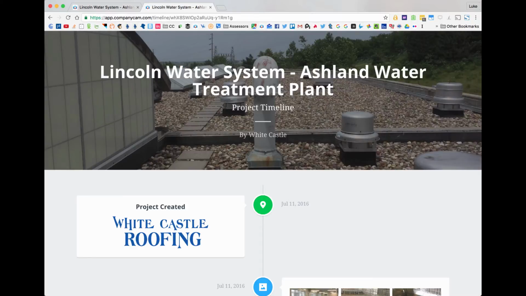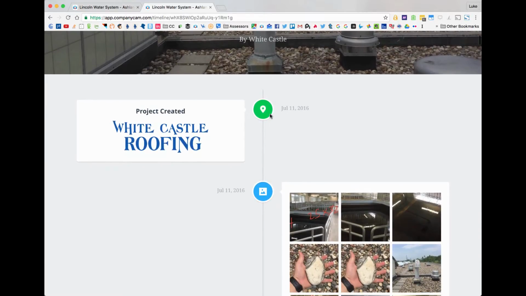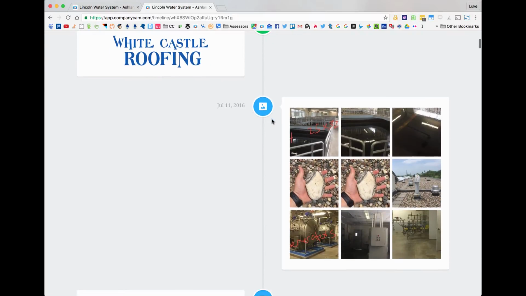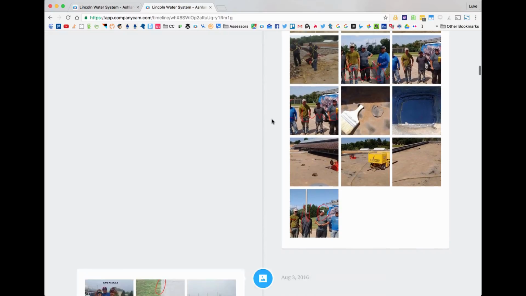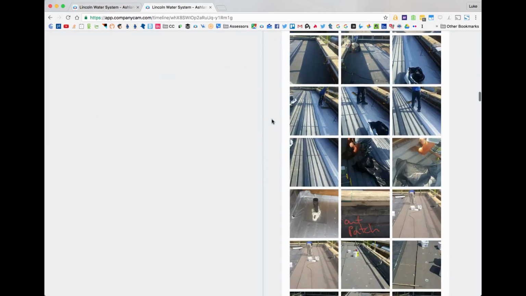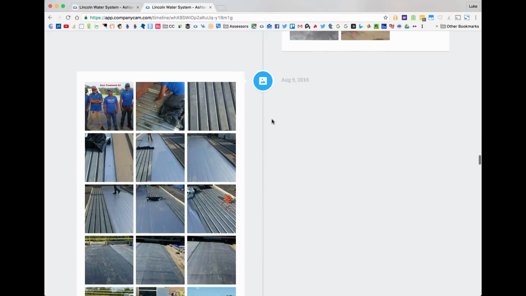Okay, so this project was a Lincoln Water System. It's going to automatically use the name of the project and put it up here. If it doesn't have a name, it'll just use the address. And then it'll just be a timeline of all the photos you've taken. So you start to scroll down when the project was created, and then on the different days when certain photos were taken. And so whoever you share this with, they can scroll down here, and you can just give them a really nice, kind of a pretty timeline.